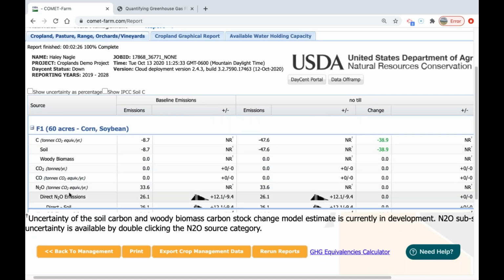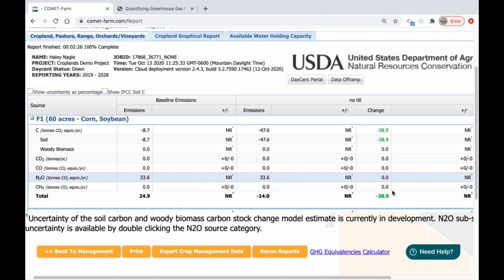So to address the question that was asked earlier, the COMET-Farm report is going to give you our baseline emissions, which is always the first column, and these are our metric tons of CO2 equivalent related to the baseline. The next column is going to be your first scenario. So we have negative 14 metric tons of CO2 equivalent, which means that 14 metric tons of CO2 equivalent were in CO2 emission reduction. Sorry.